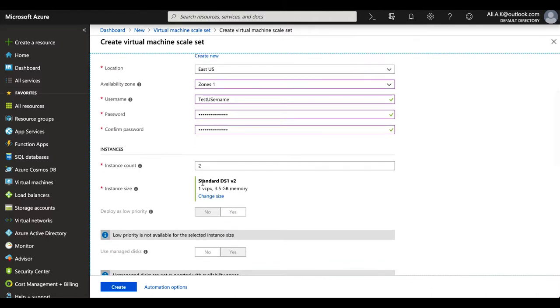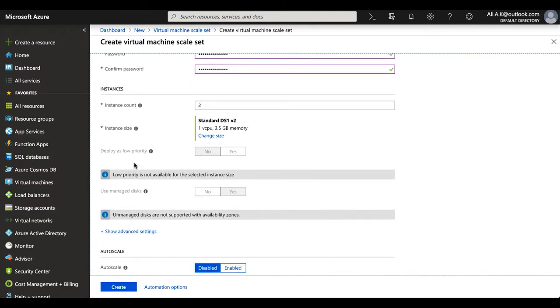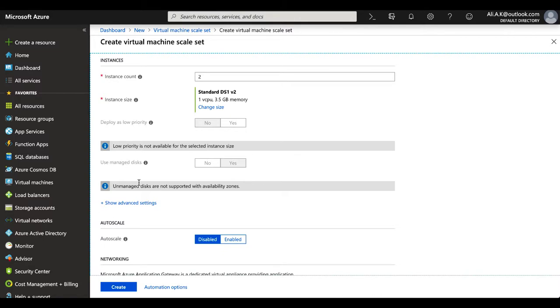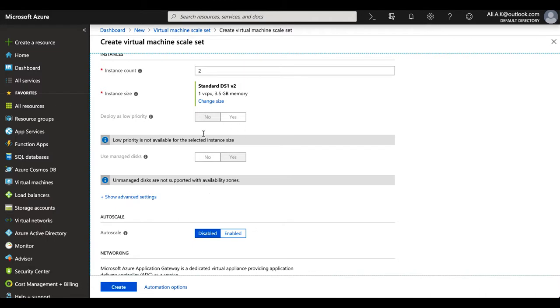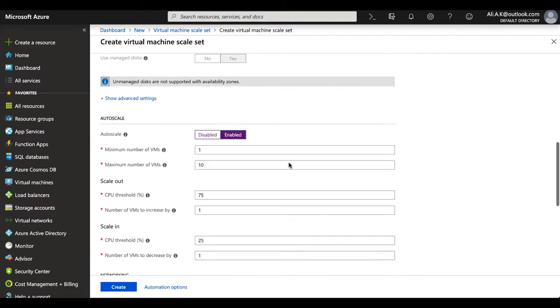And the instance count, the minimum is 2. I'm choosing 2. I already have the Standard DS1 v2 chosen for the data center that I created for the sake of this class in the past. Deploy as low priority. I don't want to do it as low priority, and basically it's not even available for this size, but for the premium sizes you can do that. And managed disk is not supported with the availability zone. So basically on these two, based on the type of subscription and the type of size that I chose, I don't have an option. I wanted to do auto scale for me.